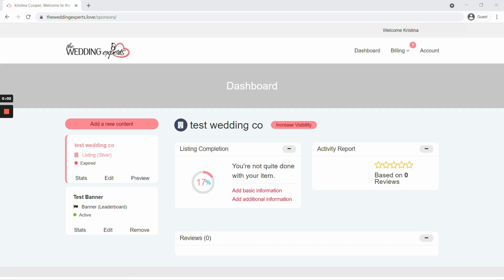In this tutorial, I'm going to show you how to edit your banner ad. So once you're logged in on the Wedding Experts, you are at your dashboard. If you do not know how to log in, there is a separate tutorial to walk you step by step through that process.